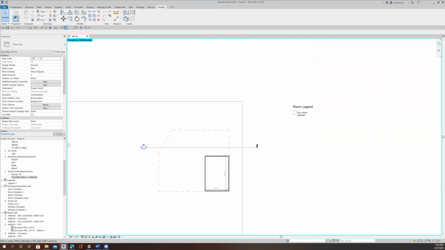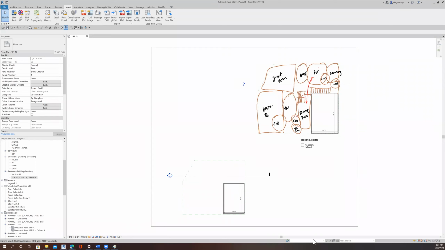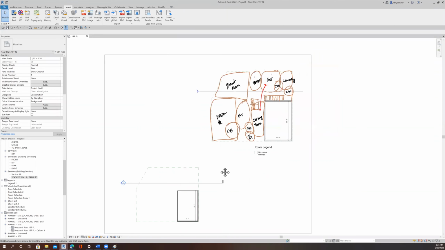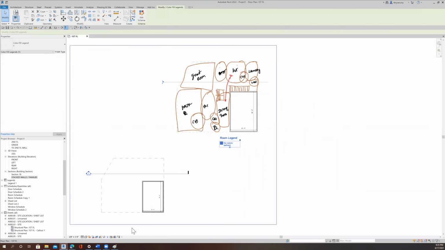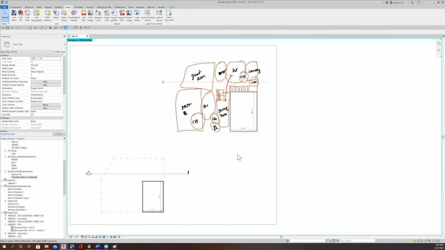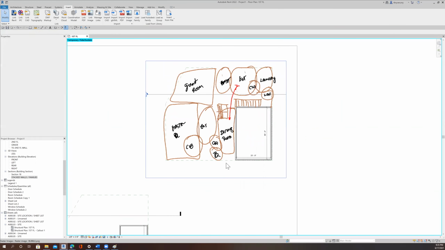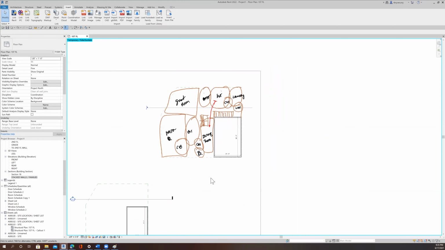So let's see, the next thing you'd see would be the bubble diagram. Okay, so I have my bubble diagram. We can just hide that element for now. So I did a bubble diagram basically. And what I'm trying to do is figure out the relationships with the spaces.